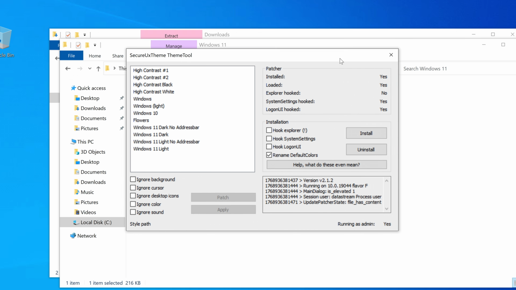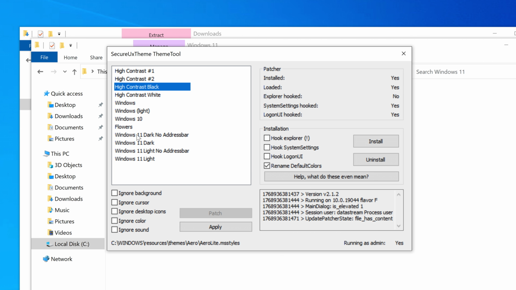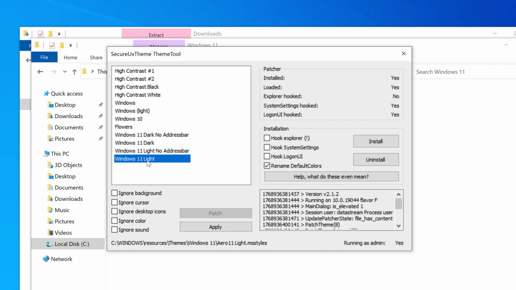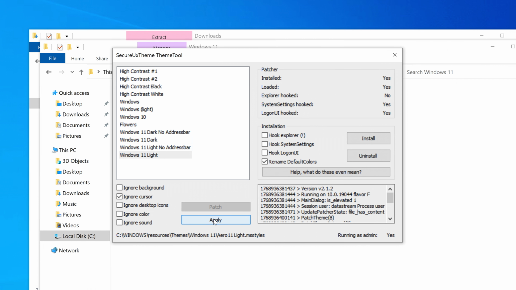I have once again not read the license. And there we should see a lot of Windows 11 themes. There's 4 Windows 11 themes. What I'm supposed to do is click on each of them and click patch and patch and patch and once again patch. And then I'm gonna select this Windows 11 Lite theme, ignore cursor and apply.